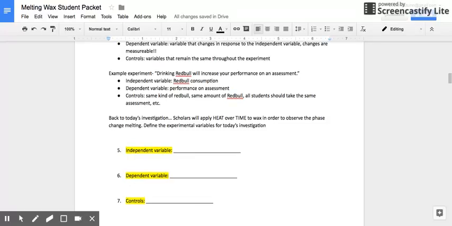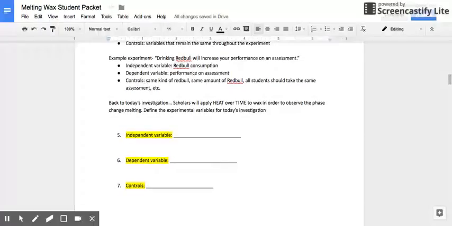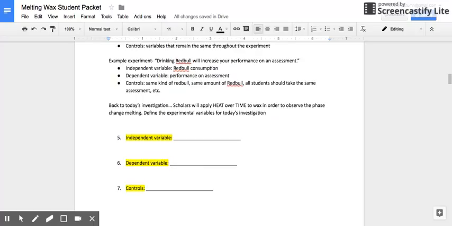So if you want to pause the video now, you want to start to think about going back to our investigation today. You're going to be applying heat over time to wax in order to observe the phase change melting. So what you need to do is pause the video and actually define the experimental variables for today's investigation, those being your independent, dependent, and your controls. So pause the video. Once you think you've responded to this question enough, you can press play and we'll continue.